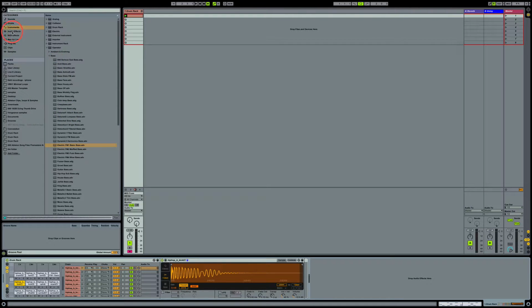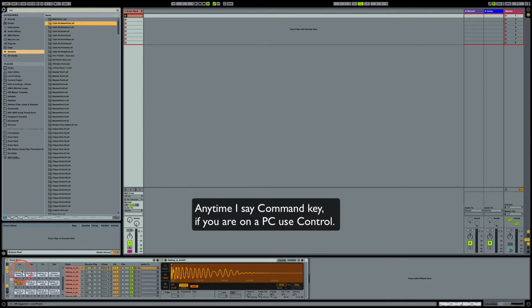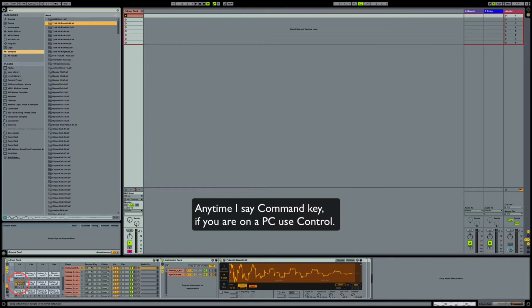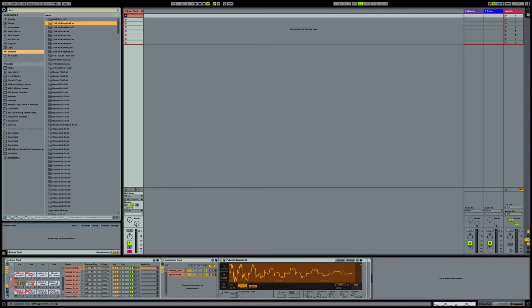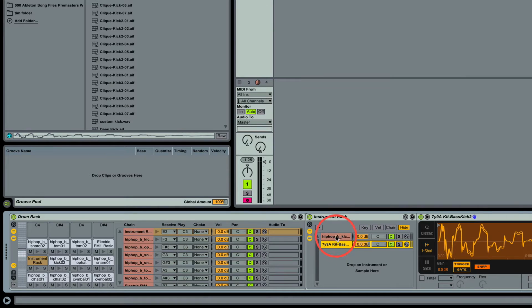I'm going to try to find a different kick drum. So let's go into my samples and I'll type in kick. Let's just take this as an example. Now if I click and drag and hold the command key, it will layer with the original. It's creating an instrument rack, which is kind of like a multi. So now this one pad has both these sounds.